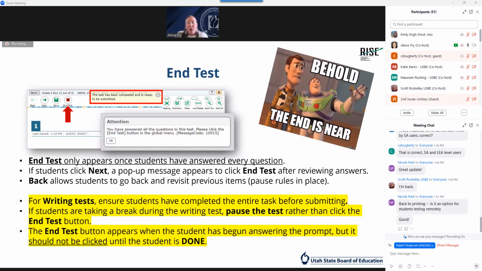When students have answered the final question on a test, the End Test button will appear in the upper left section of the screen. That End Test button does not even become visible until the student has selected at least one response to every single question on the test. If students click the Next button at this point, they will see a pop-up message advising them to click End Test when they've completed reviewing their answers. They may also click the Back button to go back and revisit any previous items, subject to the pause rule, of course, if it had been applied during the test.